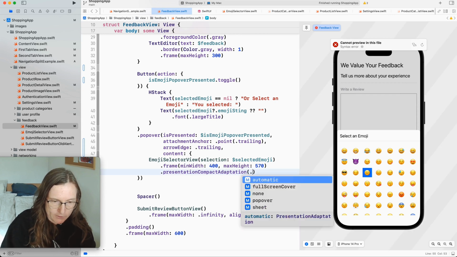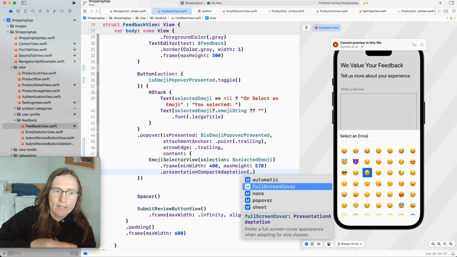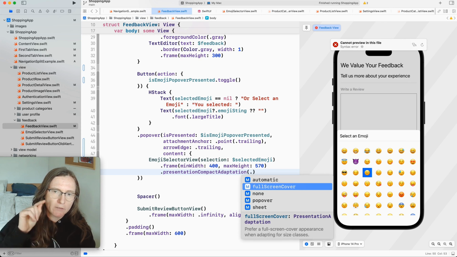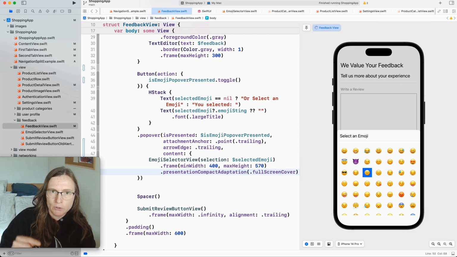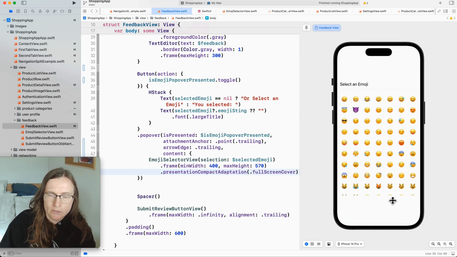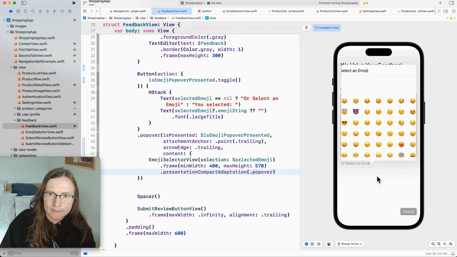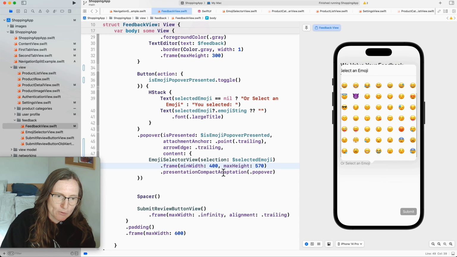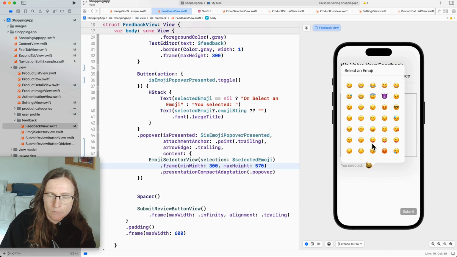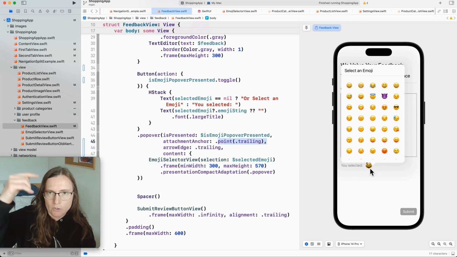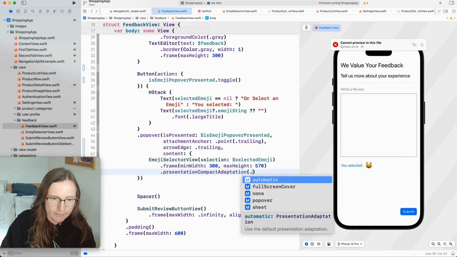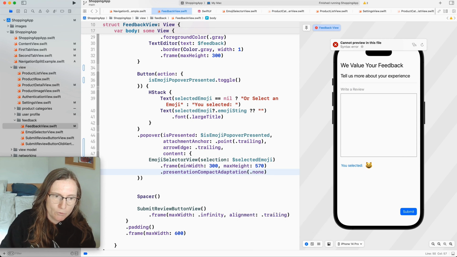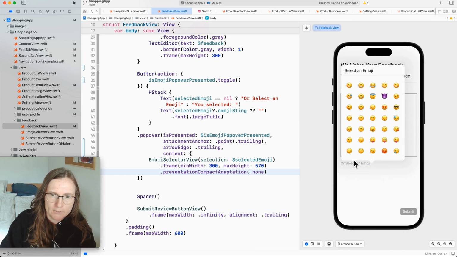Let's go for the easier one. Basically, this modifier is saying, how do you want to adapt if you're in a compact size class? And the default is showing a sheet. Or you can also say, when I'm in compact, I want to use full screen cover. And then it fills up everything. Or popover. Now it's shown like this. And I guess 400 is a little bit too much. Yeah, this makes more sense. It is using now, as you see, I specified to use the trailing edge. And the position is on top because there's more space above than below the popover. Then the last one here is none. So don't do anything when I'm compact, which is again using a popover.